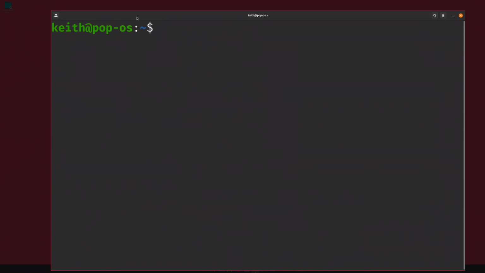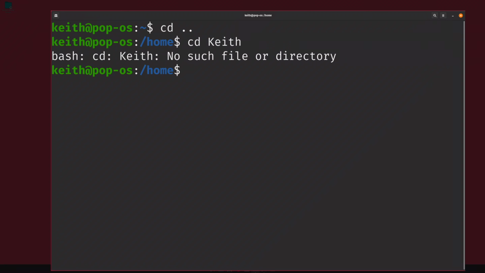Now, one thing you should know about the command line on Linux is that it is case sensitive. For example, I'm going to type cd .. This takes me back to my home folder. And then I'm going to type cd Keat. Now, as you can see, I get an error, no such file or directory. The reason for this is that my home folder is keat with a small k, but this time I typed Keat with a capital K, so that won't work.